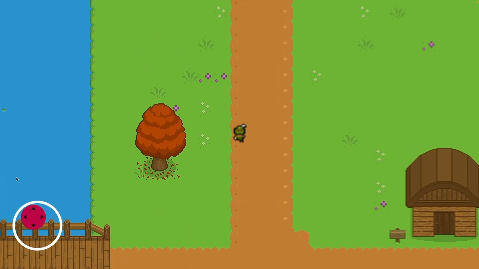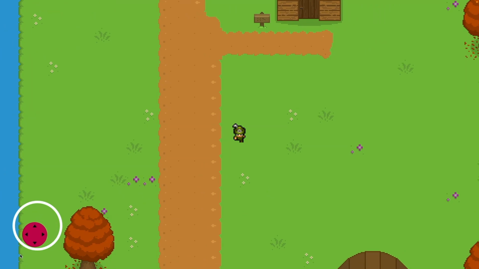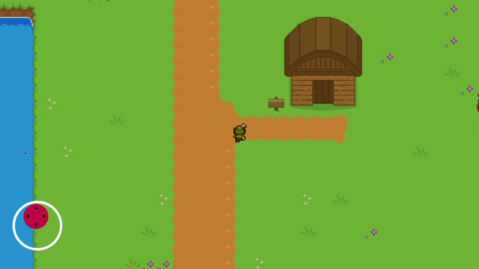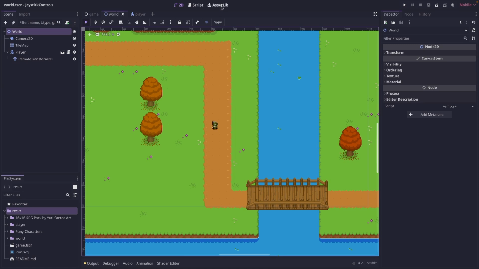In a previous video, I showed you how you can add touch buttons to your side-scrolling game for a mobile device. In this video, I want to demonstrate how you can easily add a joystick controller for your mobile game.